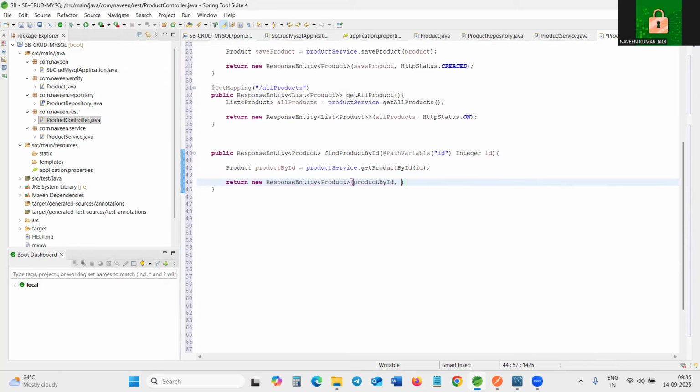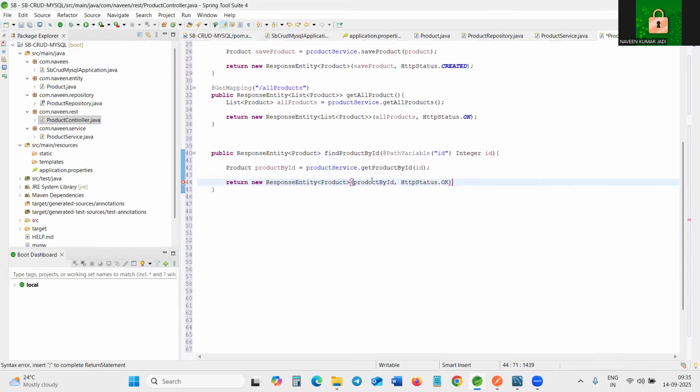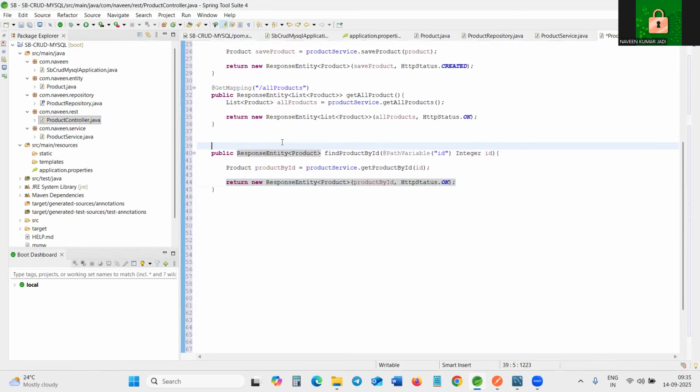Product by ID, comma, HTTP status. Okay. This is also a GetMapping, but this time I will give product slash, and I am passing ID. I need to pass the ID in the URL path.